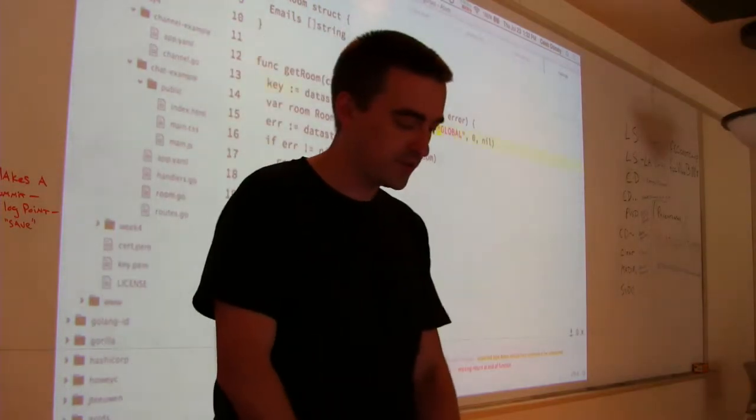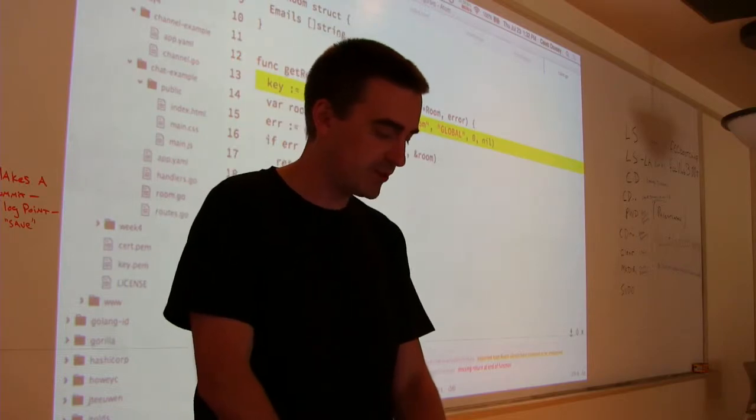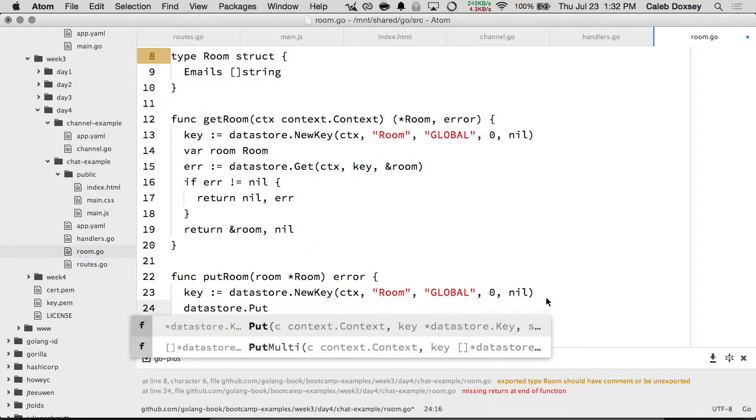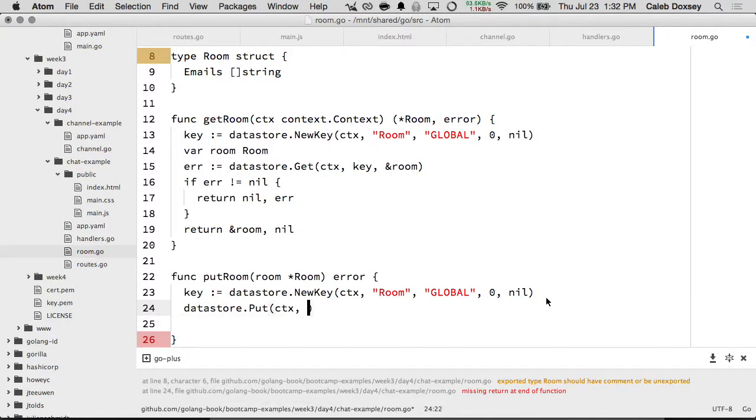So to put it, we do the same thing. I have the same kind of key, so I'm just copying that and pasting it. And this time I've passed in the room, so I can just use datastore.Put, right? It takes the context, the key, and the thing I want to put. I need to get this context too. So take that, put it down here. Okay.